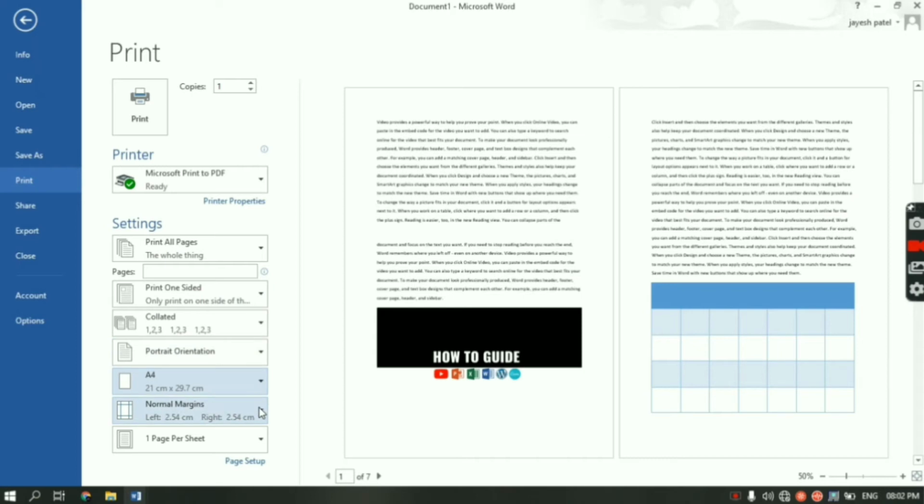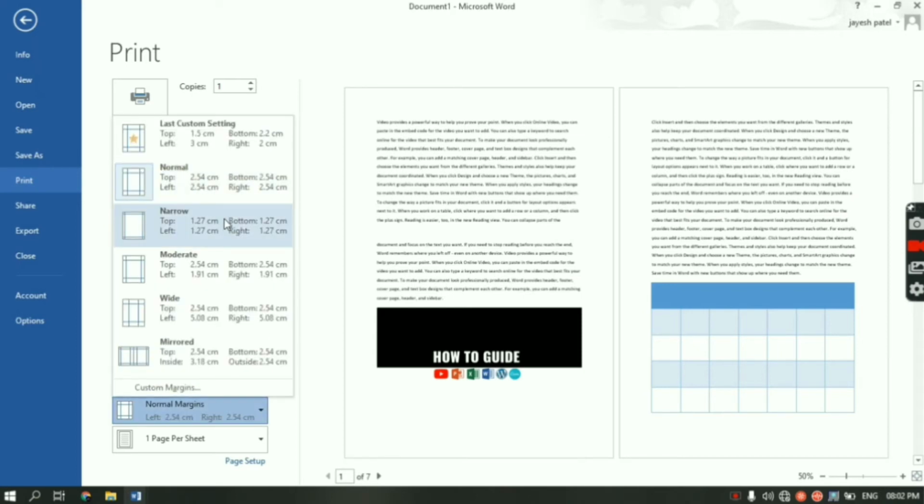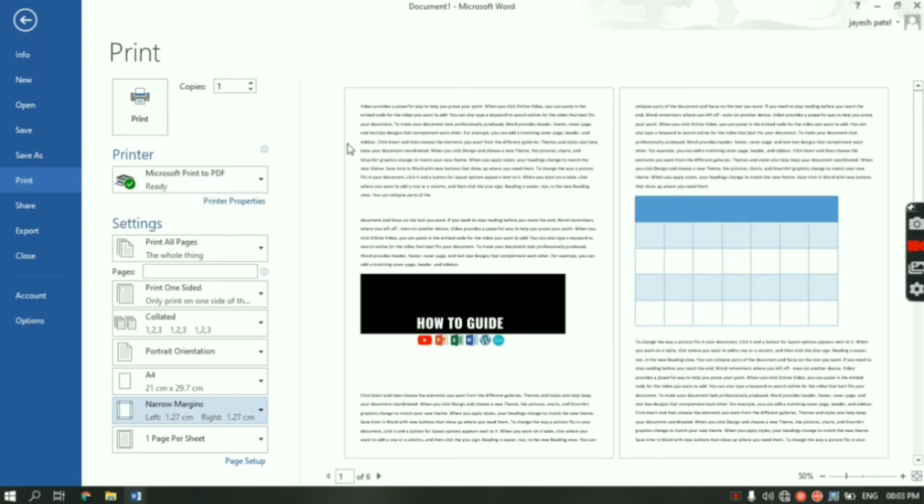Then there's an option for margins too. Let me click on it. As you can see, there is a normal margin. Just look into the margin, that is the distance of the text from left hand side, top, right and bottom. Let me select narrow and you'll see the change.